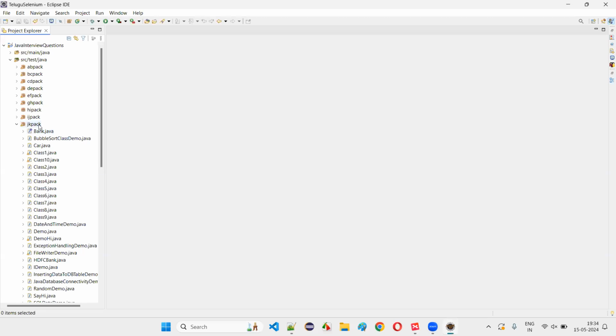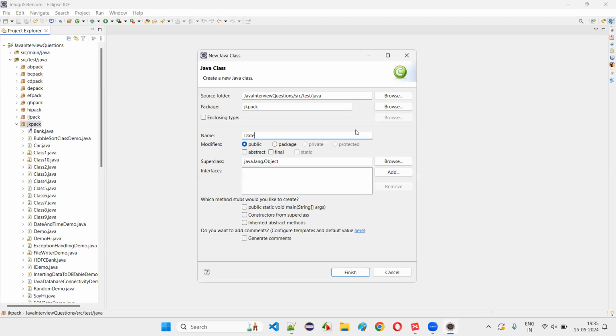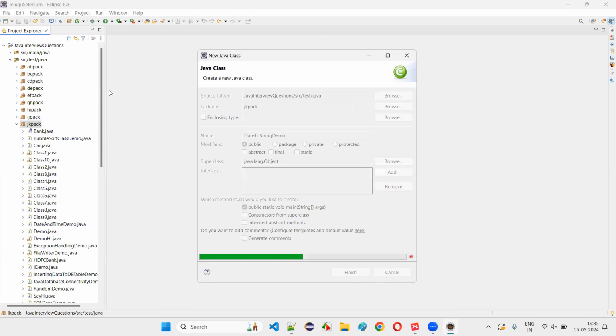For that, I'll switch to Eclipse IDE and create a new class here. I'll just name this class as DateToStringDemo. Date literal or date data, I'm going to convert into the string data and print in the output console. That's what I'm going to do.